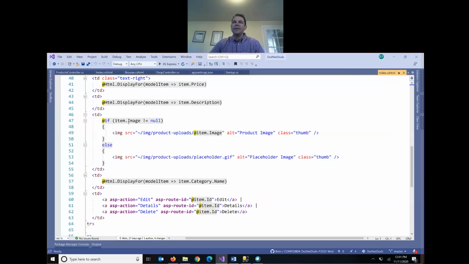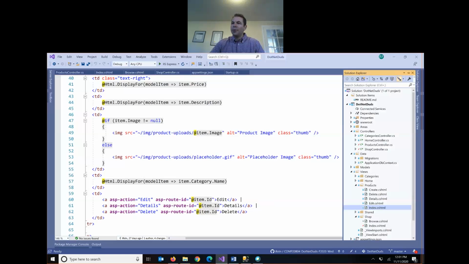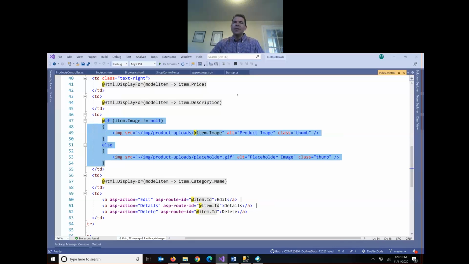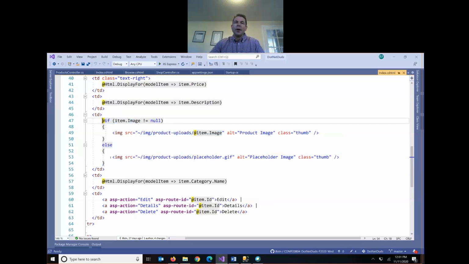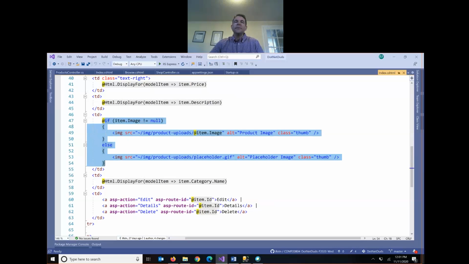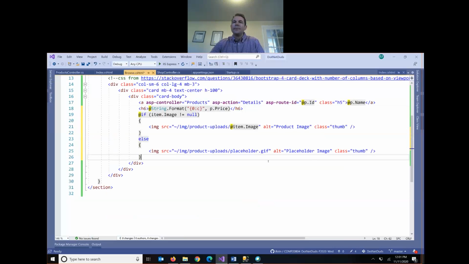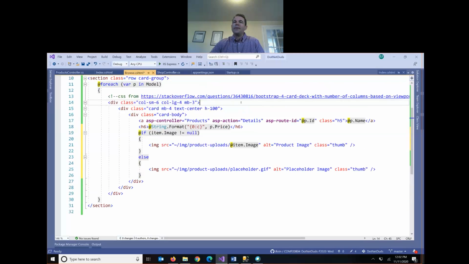So you can find this if you open up your views and products and index. I'm going to grab this same code, although we just need to change the variable name. So I'm going to copy that if statement. Why rewrite it when we've already got the logic? So copy the if statement around the image, whether we're displaying the product image or displaying our placeholder. I'm going to copy that, go back to browse, and underneath the price, I'm going to paste it in.